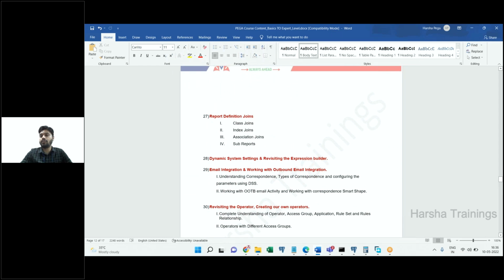And report definition joins. We have already worked on report definition in the very beginning sections. We will revisit report definitions here to understand class joins, index joins, association joins, sub reports, and all. And next, at section 28, we are going to look at dynamic system settings, and we revisit the expression builder here once again to know about the different functions available in Pega to access the dynamic system setting rule and its values.